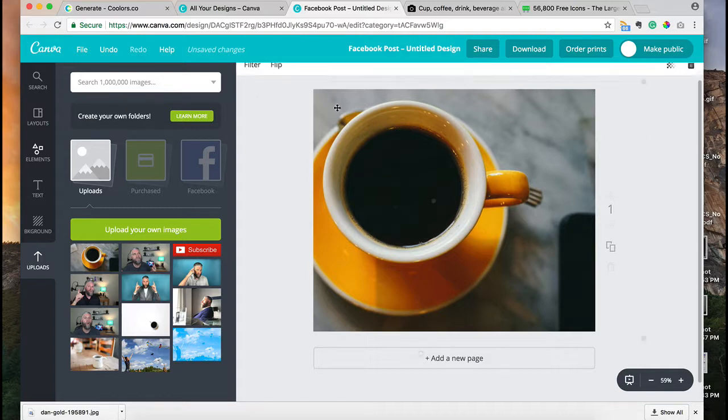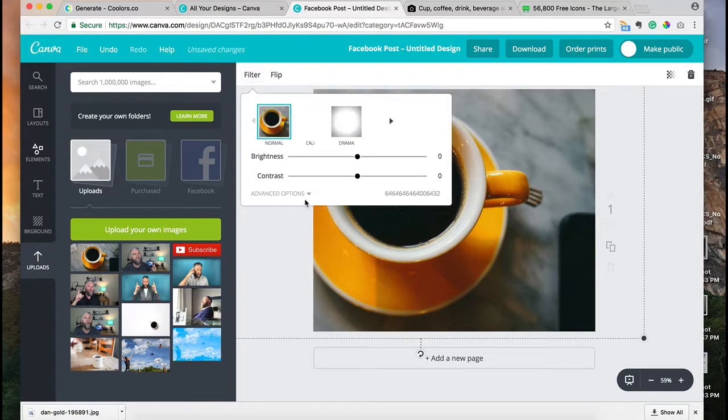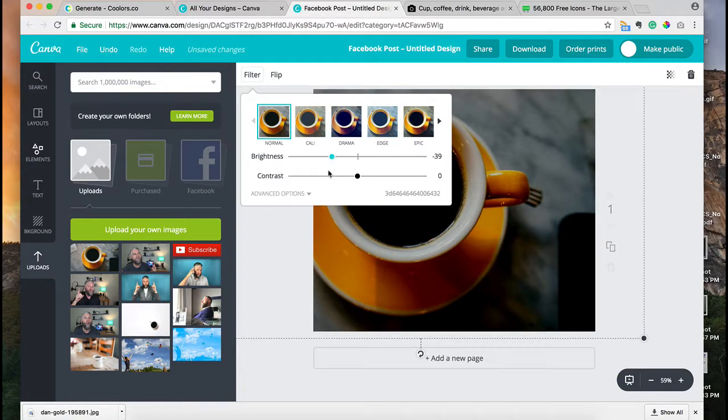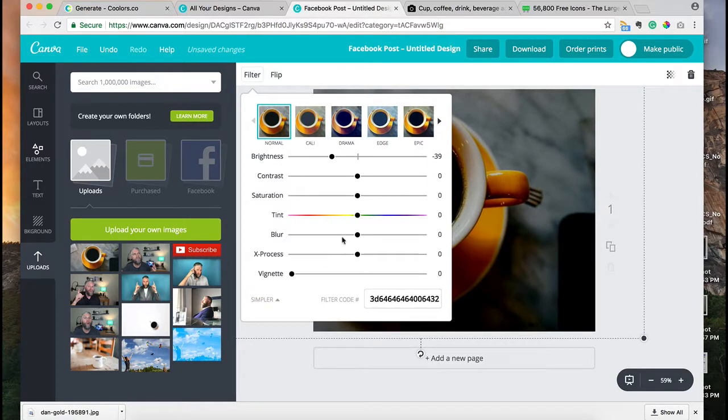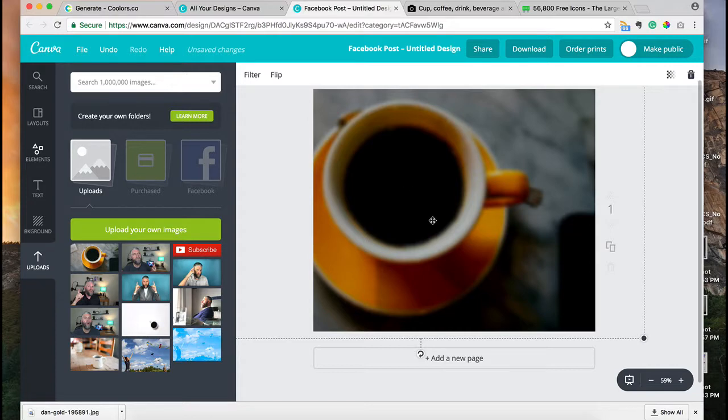I can then throw a quick filter on this guy to make it a little bit darker. Say I want to darken it. I'm going to add a little blur to it. Maybe a little bit less, because it's going to be in the background. So there's my image. Got a little coffee mug.